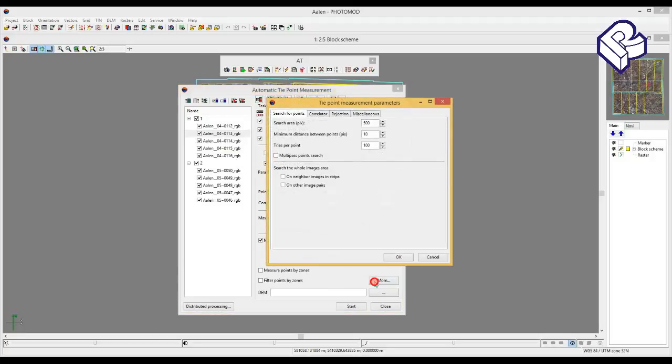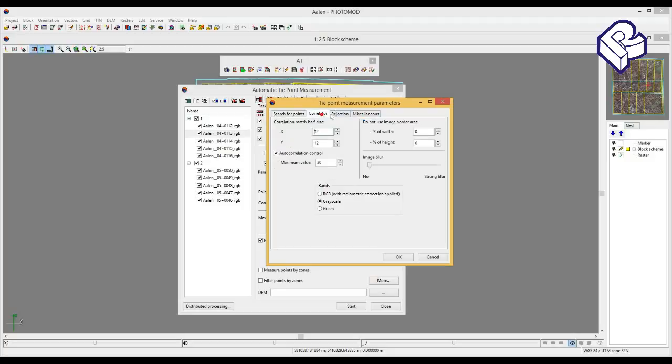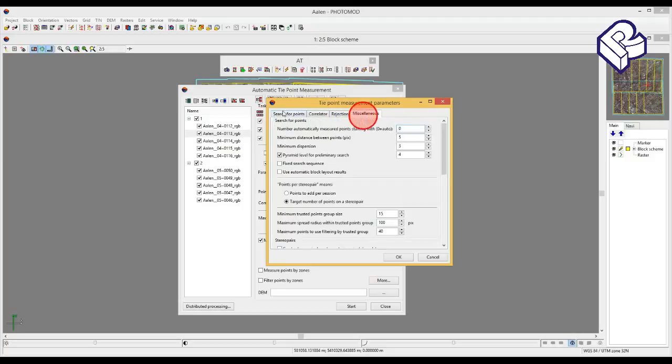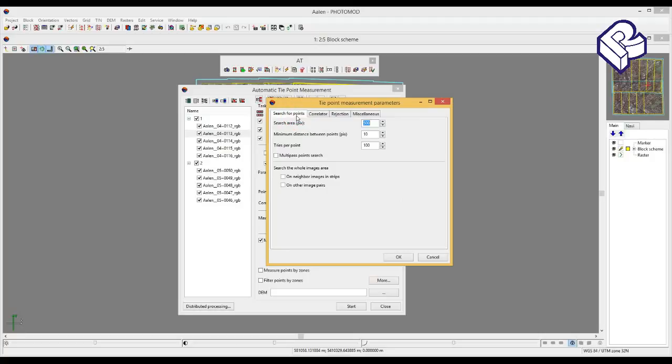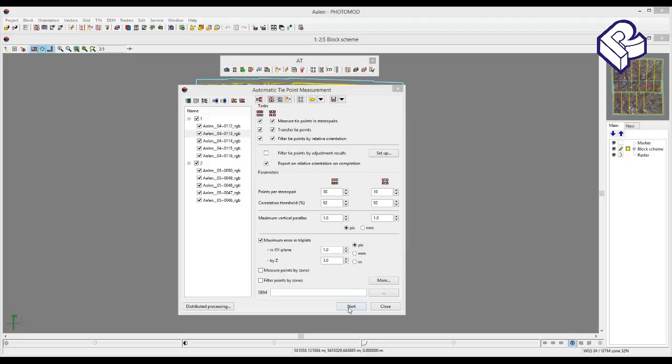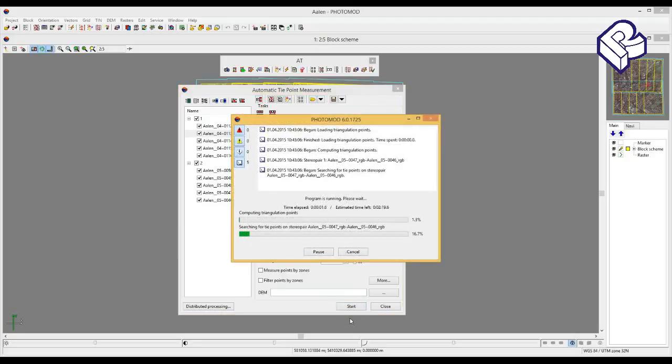Then I open the window with additional parameters and make sure that the default value of search area, 500 pixels, is bigger than the 131 pixels that I measured before. Regarding other parameters of this window, I recommend you to leave them as is. You may read about them in detail in the PHOTOMOD user guidance. Press OK, press Start.